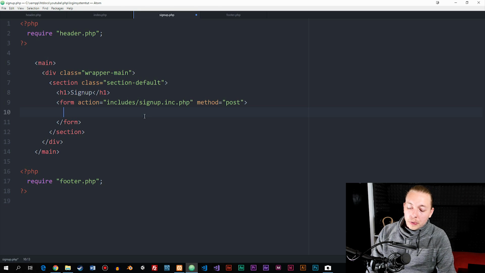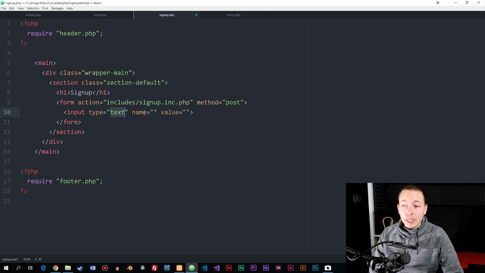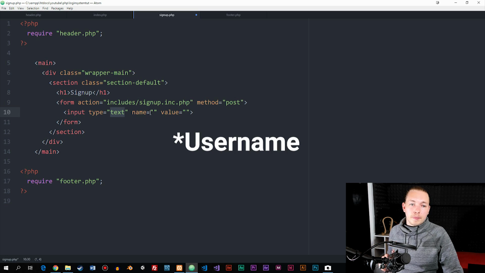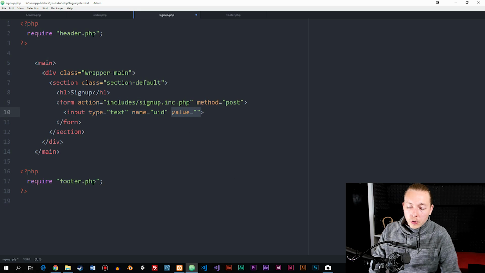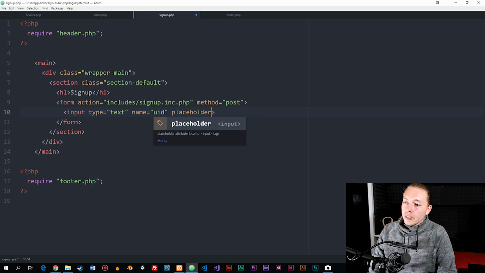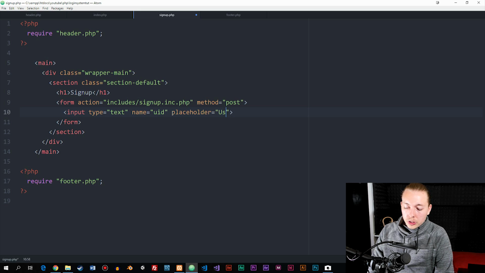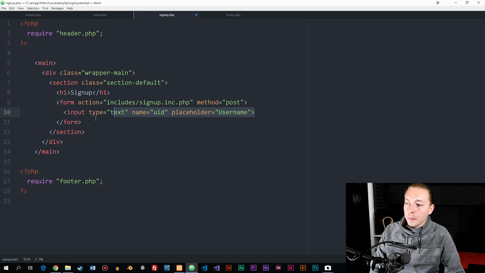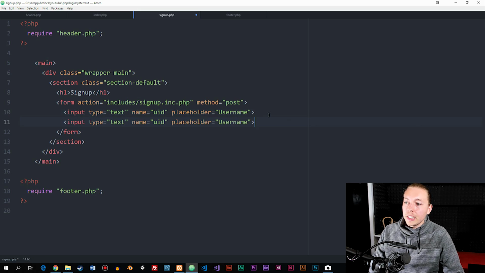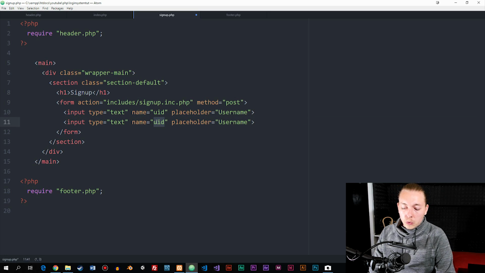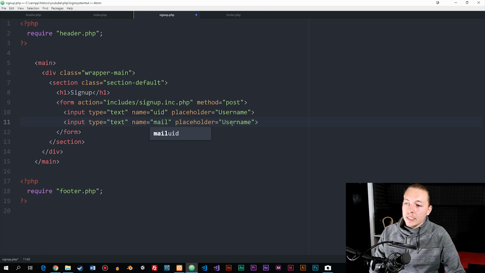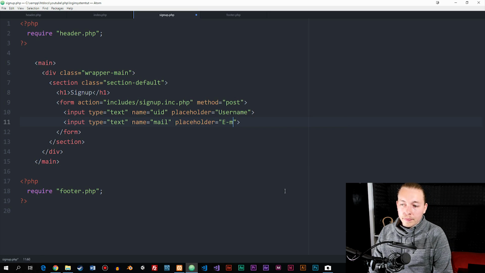So I'm going to include an input field, and inside the input field, I first of all would like the user to type in their username. So I'm going to set the name to uid, and we're not going to have a value, we're going to have a placeholder. And I'm going to set this one to username. Then I'm going to just copy paste, and I'm going to do the same thing, except this time I want them to include their email. So I'm going to set the name attribute to mail, and then I'm going to set the placeholder to email. Then I'm just going to go ahead and copy paste again.